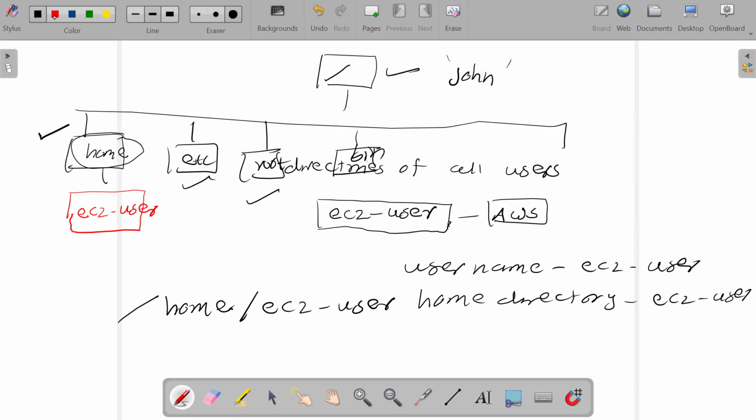Then in the home directory there will be one more directory created with the same name. So if you create a user with the name John, then within the directory home, there will be one directory, a home directory created for John. It is called a home directory because it is inside home. That's why it is the home directory of John, the home directory of ec2-user.